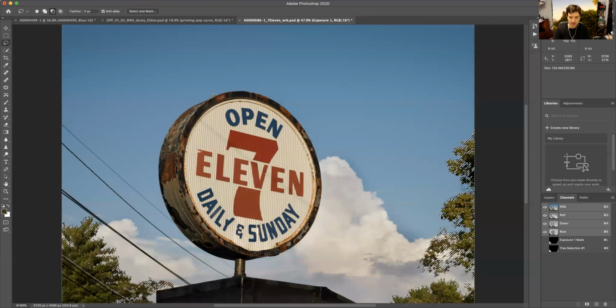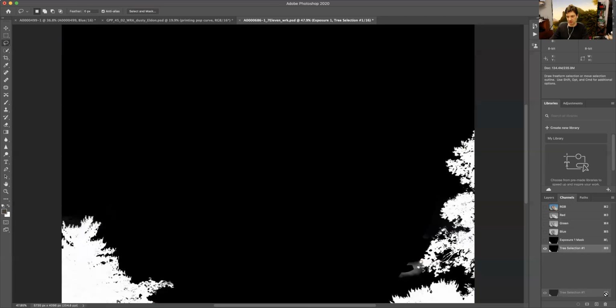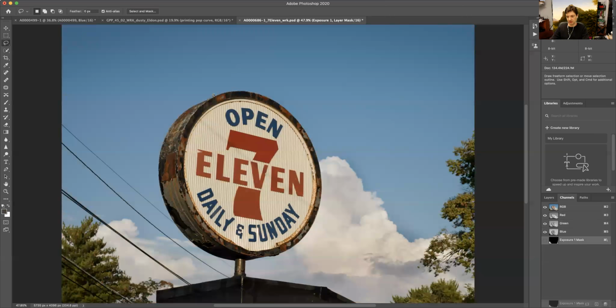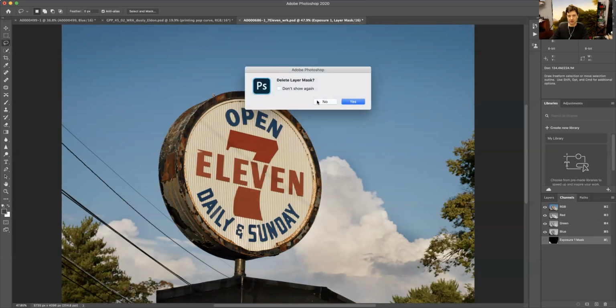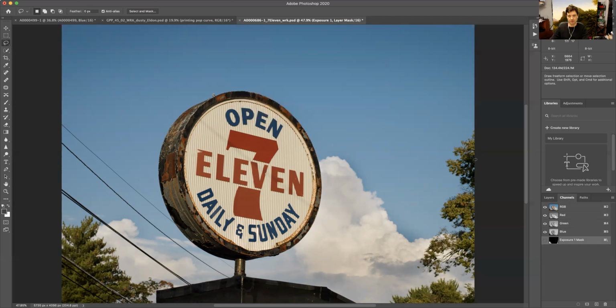So it's a little fancy footwork, but the advantage of that is then you have this selection. And if at a certain point you're like, you know what, I don't need to save this as a selection, you can of course come down here and delete these, and it will be gone.